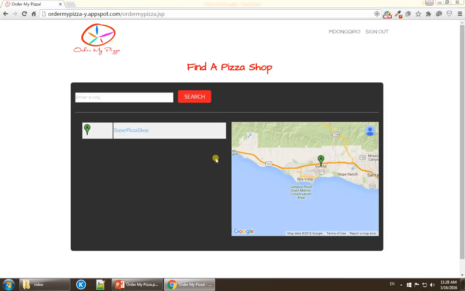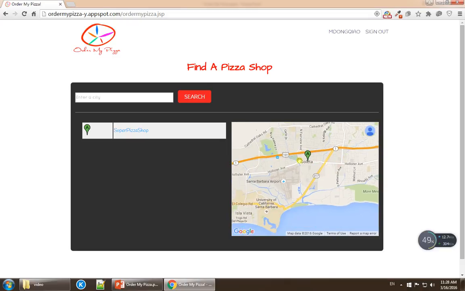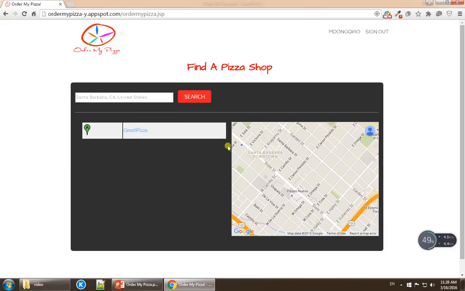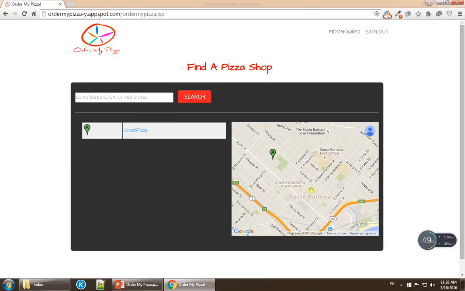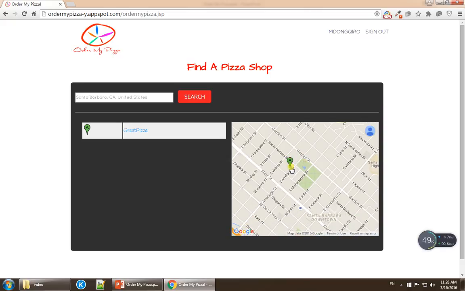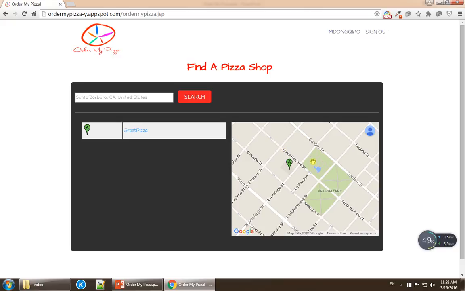So this application is location based. If you do not specify any city in the search bar, it will locate your current city position and display all the pizza shops in your city. And if we want to check how is Santa Barbara, we can just type in Santa Barbara, and it will auto-complete. And here it will navigate us to Santa Barbara, and there we have another pizza shop, which is called Greater Pizza.